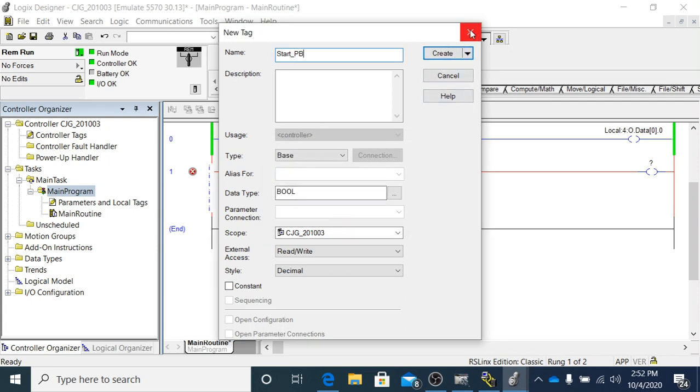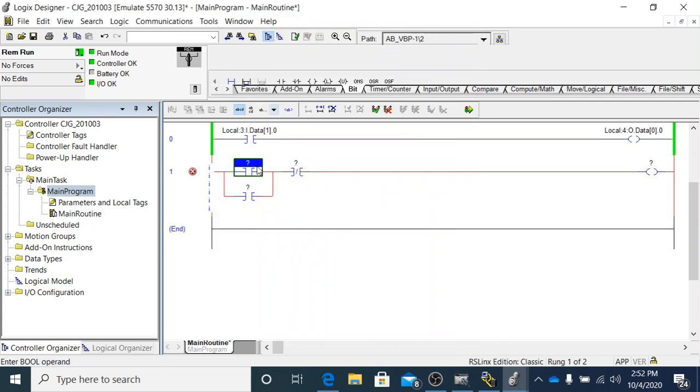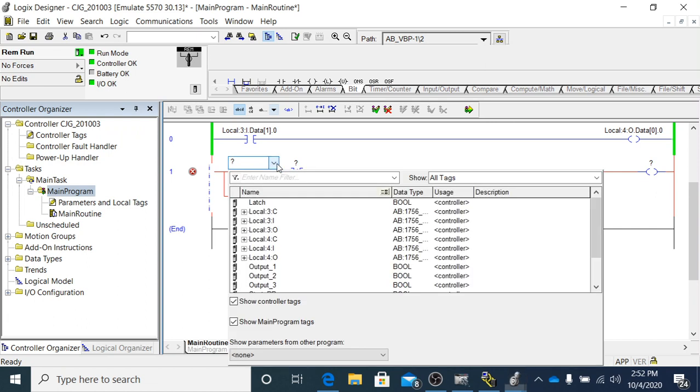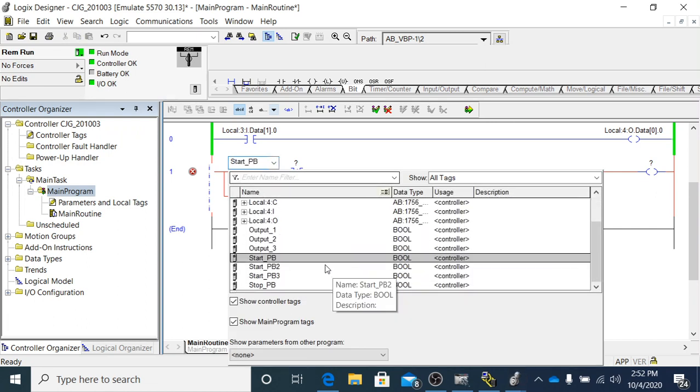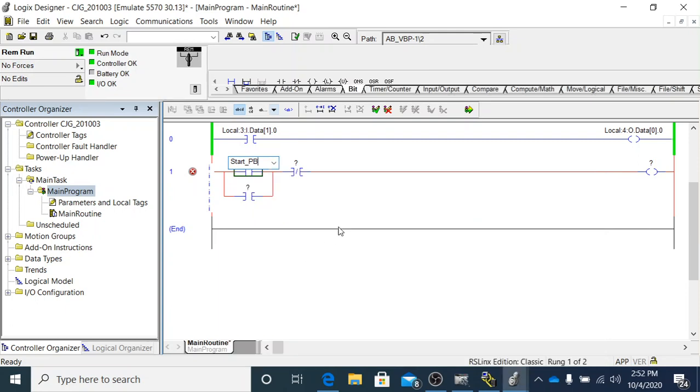I already got this tag created, so I'm just going to go ahead and select that. I did it earlier. So as you'll see, just like we did before, it's already in my list. So I'm going to hit start PB.